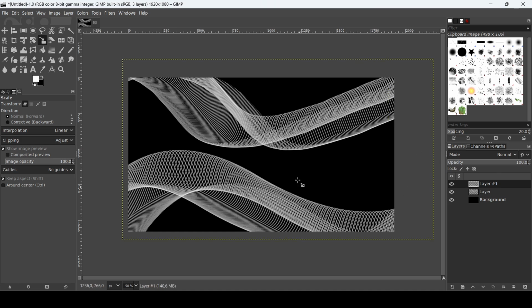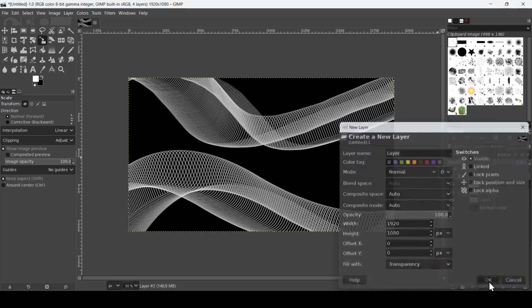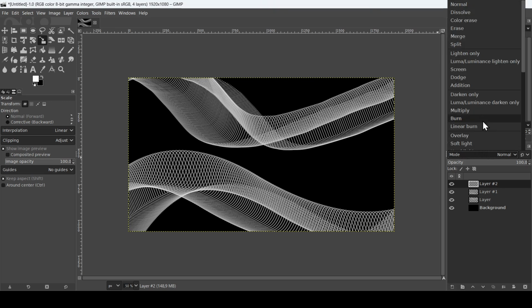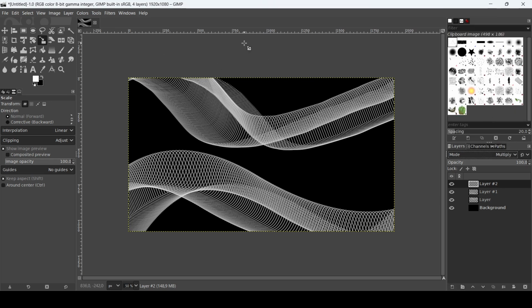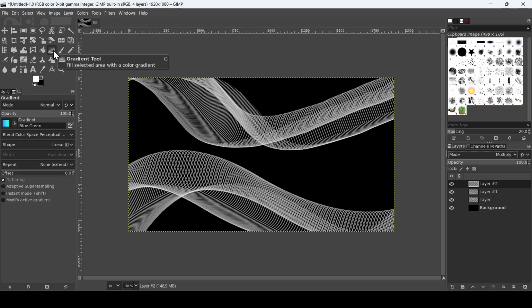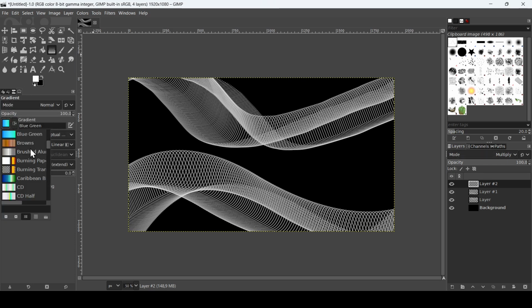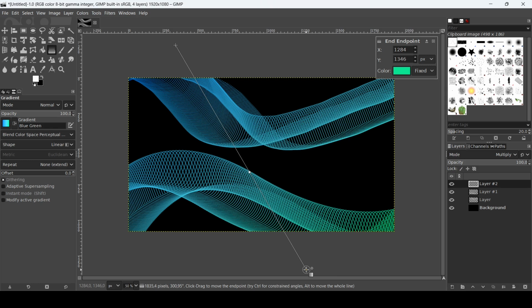Press enter. And now if you want to add some colors to it, so I'm going to create another transparent layer. Click on this icon, press OK. Change its layer mode to multiply. And now you can either use the brush or, for example, I'm going to use a gradient. Left click here. So I'm going to select this blue-green gradient. The shape is linear. And now I'm going to trace my gradient. So here it is. And now press enter.